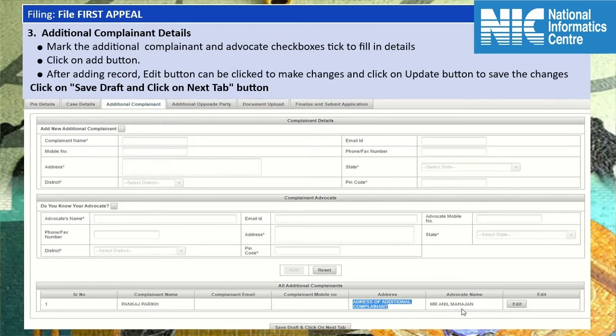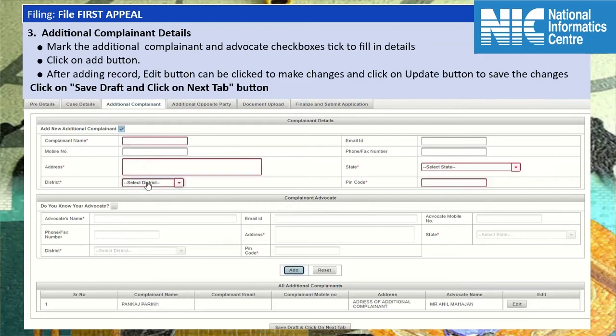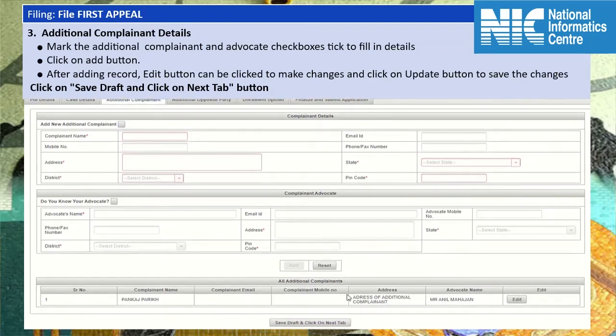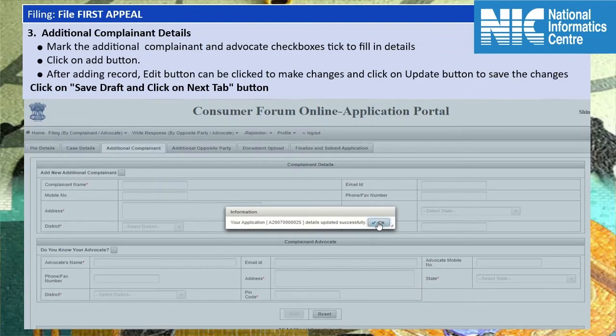Further, to add more additional complainants, mark the checkbox tick. This will enable the fields to fill in details and click on Add button to save. If the details in the required fields remain unfilled and Add button is clicked, it will show alert with controls highlighted in red color. To avoid alert in this scenario, or if no more details are required to be added, untick the checkbox, then click on Save Draft button to save the details.